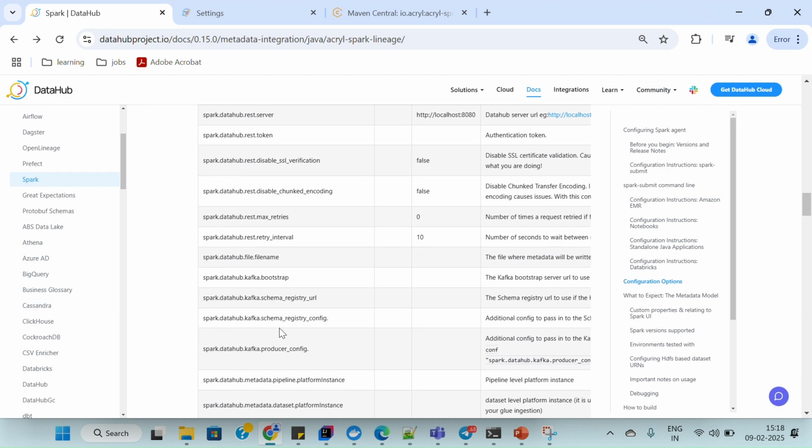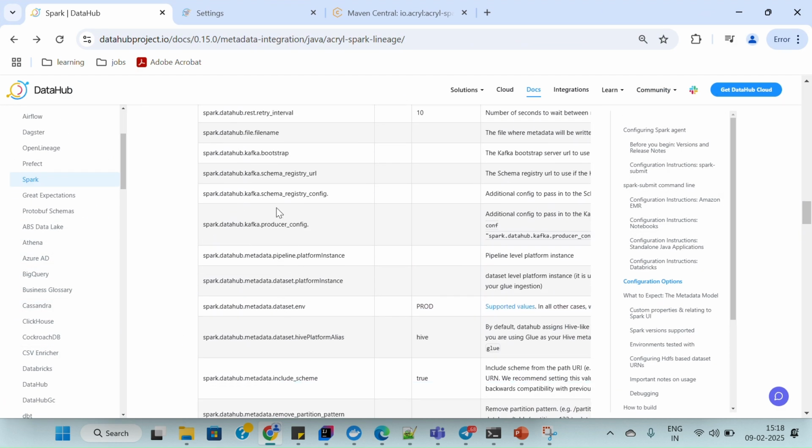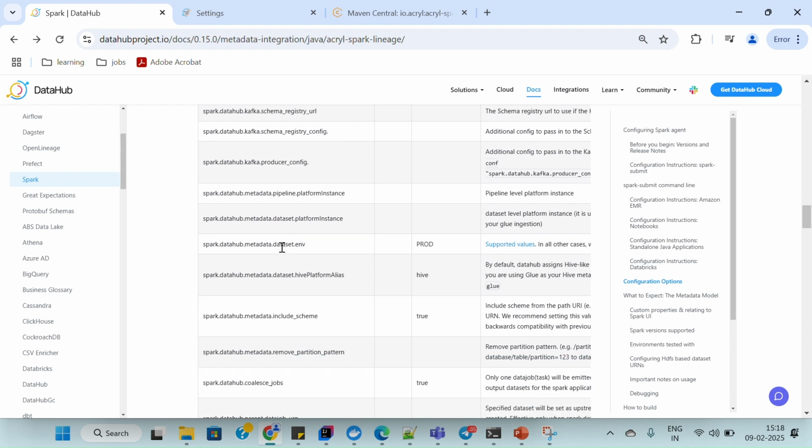Then we have multiple other properties here, like Kafka-related properties: bootstrap server, schema registry URL, producer config. We can set them. This is one of the defaults, which decides in what kind of environment the dataset will be created. They have given PROD as the default environment here. We have multiple values like DEV, UAT. So we can control everything through a config file, based on which environment our job is running.